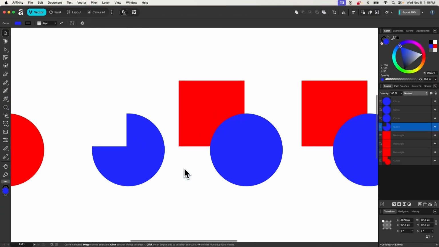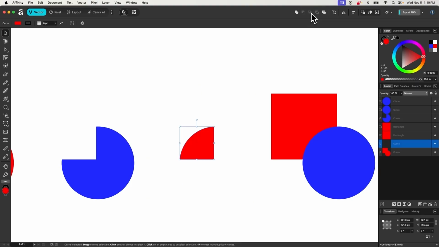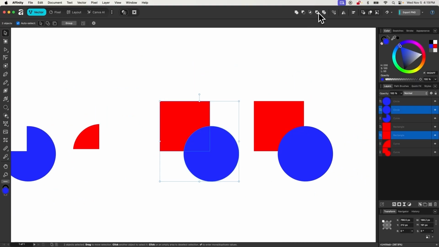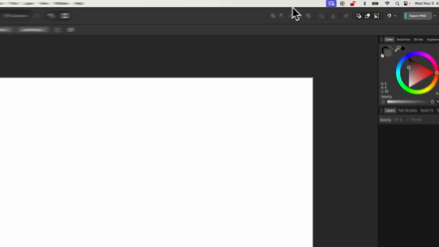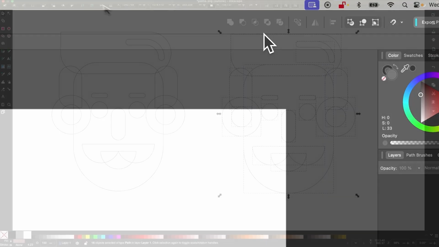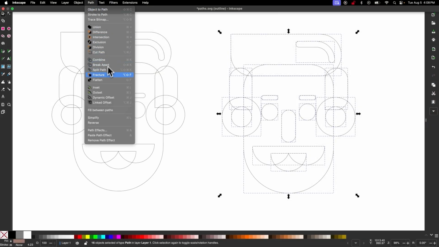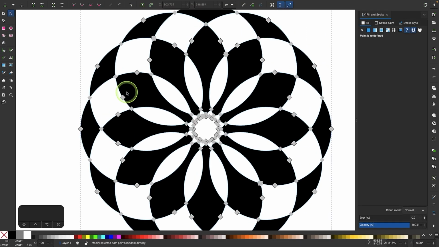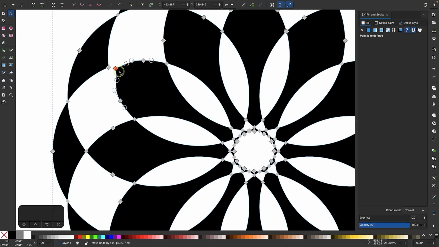Now let's have a look at Boolean operations, which allow you to create new shapes based on the intersecting areas of other shapes. In Affinity, you have the basic operations, which are add, subtract, intersect, exclude, and divide. Inkscape has all of these as well, but it also has additional path operations, such as flatten, which allows you to reshape a selection of objects based on their visual appearance, or split path, which allows you to break apart an object without its gaps being filled in.